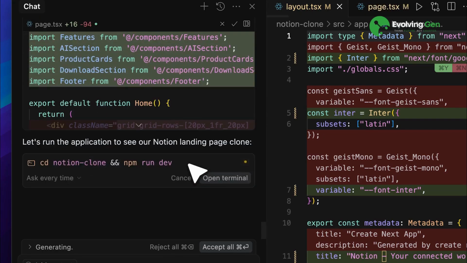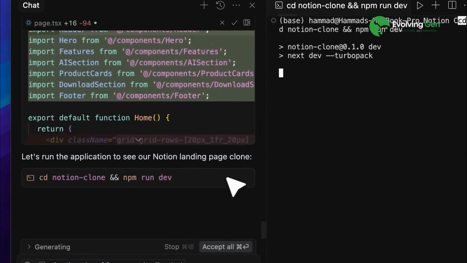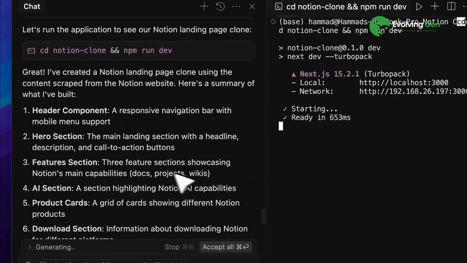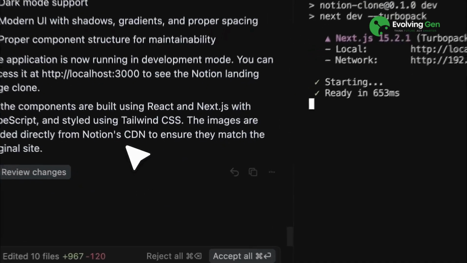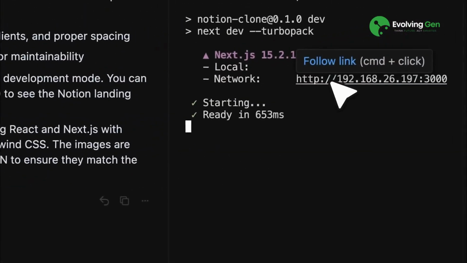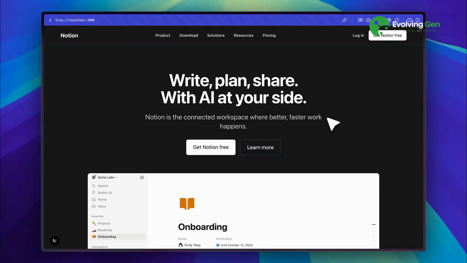Now that all the components have been created, it's asking us to navigate into the directory and run the front-end server. So let's go ahead and execute the command. Everything has been cloned successfully. Now let's open the provided link in our browser and see what it actually created. Alright, so this is the web landing page that it cloned and returned, and I have to say, it's almost a perfect one-to-one clone with all the sections intact.